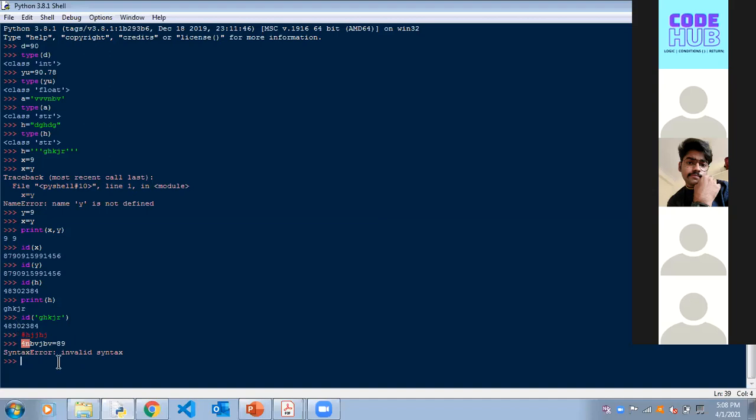You can use underscores, like gh, and then you write something, and then you write 90. That is accepted. You didn't get a syntax error. And then you can't use a space. I used a space over here, so that's an error.